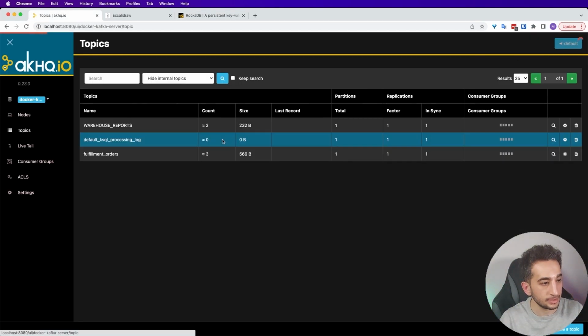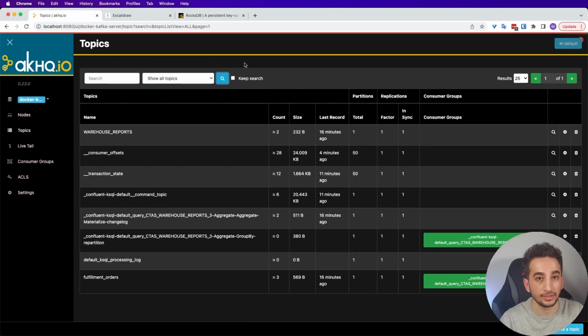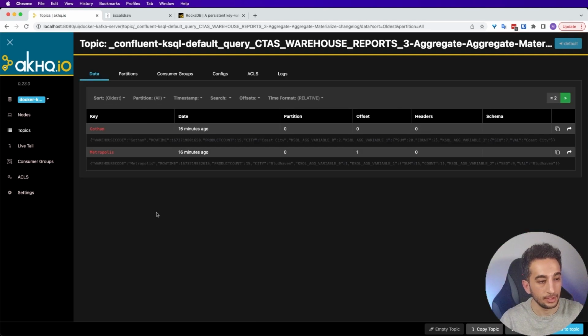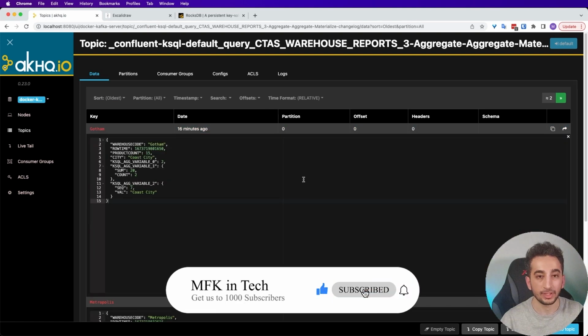Let me get to the topics. This is topics, and as you can see this says hide internal topics. I will just say show all topics so we can see the changelog topic, and that is in here. Yes, the changelog topic for our warehouse reports table. And when I open it, as you can see we have messages for Gotham and Metropolis. So if something happens to ksqlDB, it can recover with this topic.